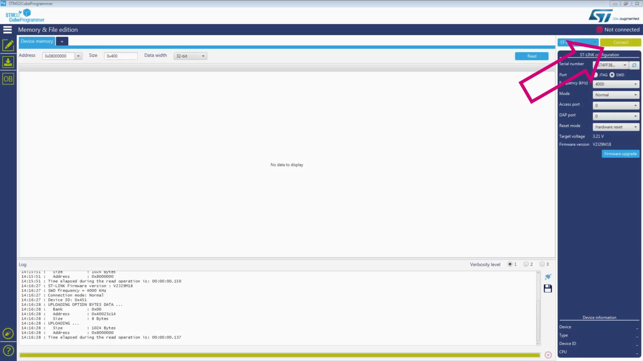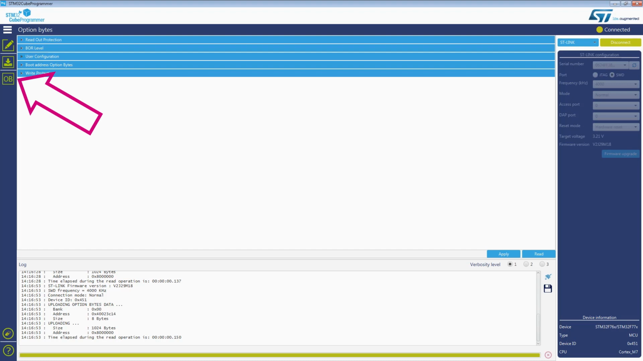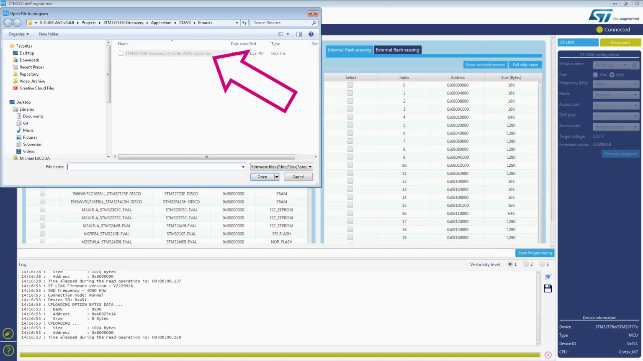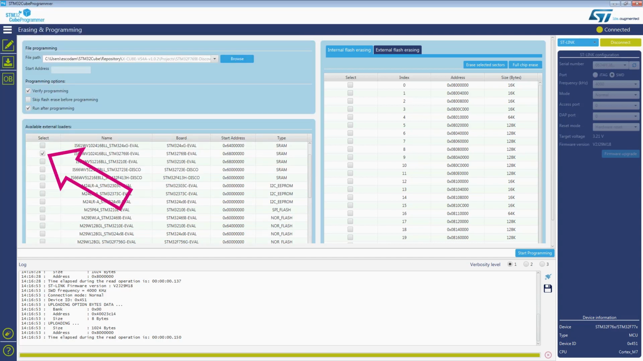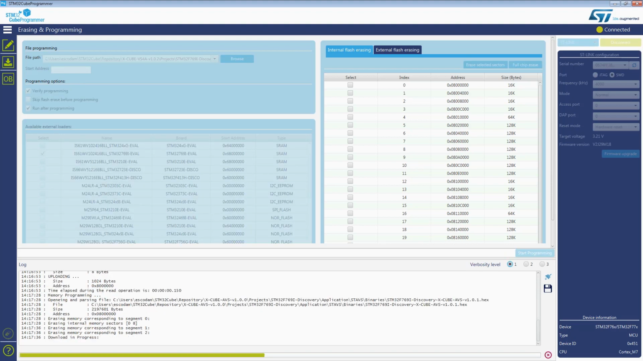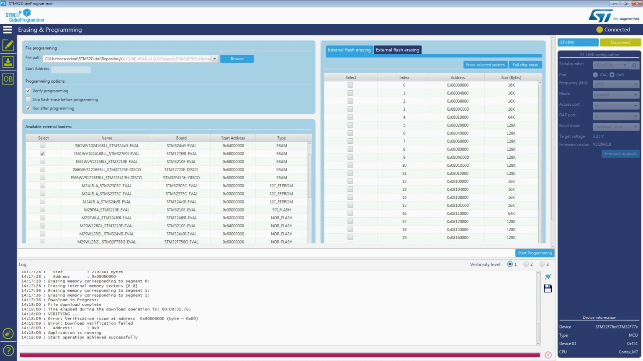On the STM32 Cube Programmer tool, click Connect. And in the OB section, uncheck ND-Bank. Select the .bin file. Select STM32F769 eval board. And start programming. Now the target is ready to use.